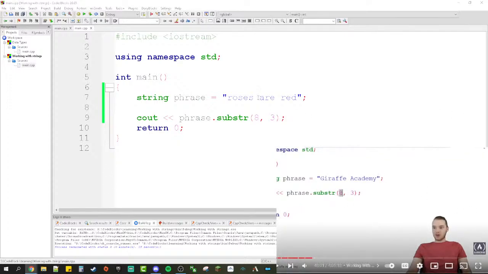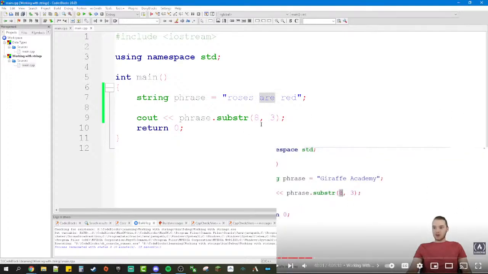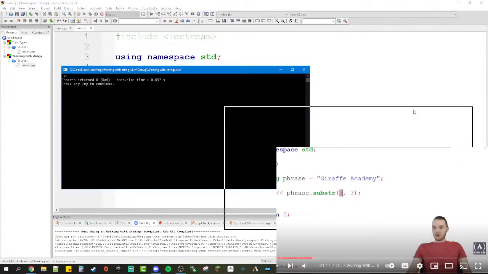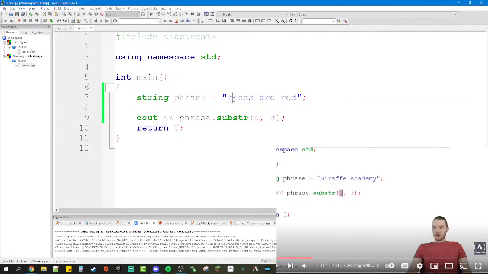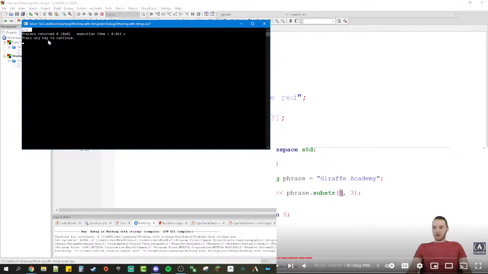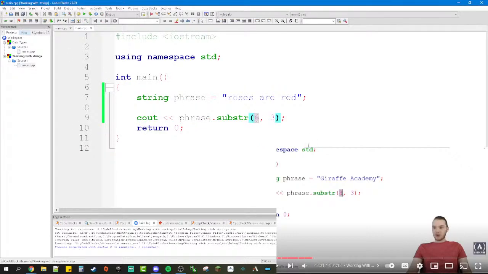So this is the start. So if I start at 5, which is A, and do 3, it should be A-R-E. Is my math just really this bad right now? 0, 1, 2, 3, 4, 5. Starting at 5, which is the space. I keep going after it. Build and run. ARE. We start at 0 and we grab 5 characters. It should be roses.